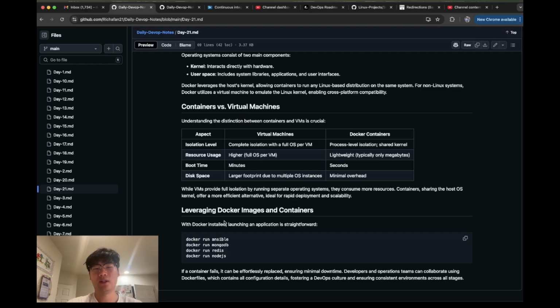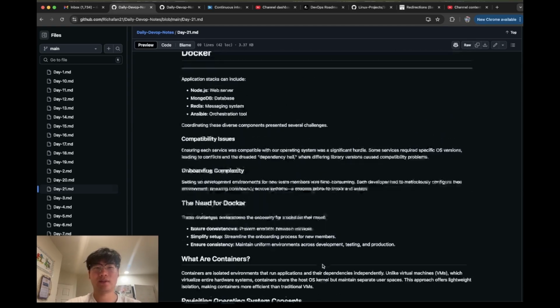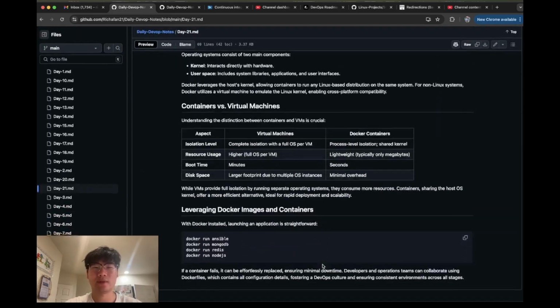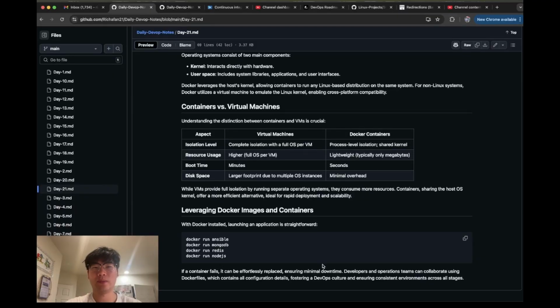With Docker installed, launching an application is super easy. Simply run the command docker run and whatever you want to run, Ansible, MongoDB, Redis, Node.js, and you're done. And if a container fails, it can be replaced super easily and super fast, which ensures minimal downtime. Those are the advantages of Docker. As you can see, it's very important for DevOps to be familiar with it because it helps speed things up, keep things neat and tidy, and make sure everything is consistent and everything goes right.